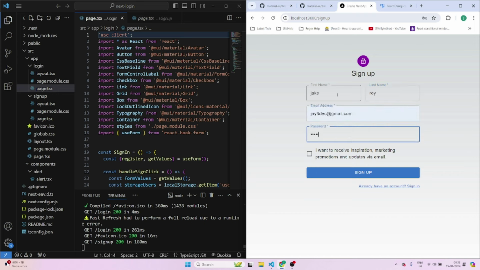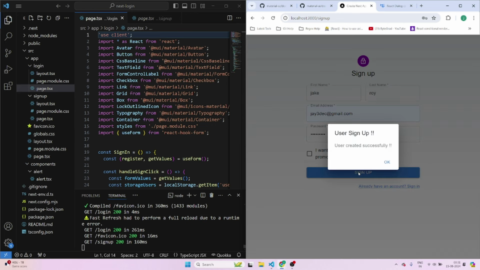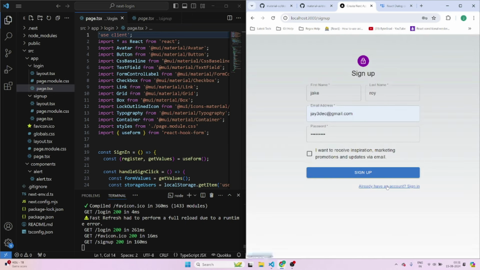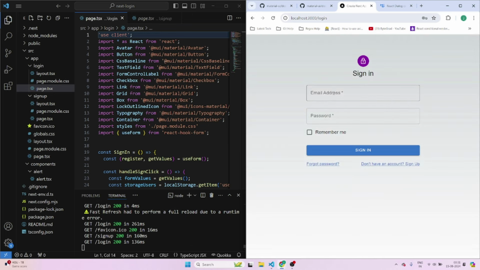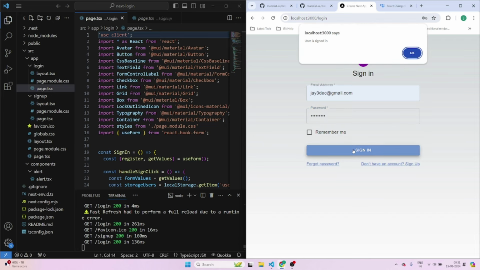PDC. Rate 1 to 3. I'll just click on sign up. It says user created successfully. I'll click OK. I'll go to sign in. I'll enter the email and the password. So I click sign in. User is signed in, right? So that finds the user there. This way we can implement this thing.